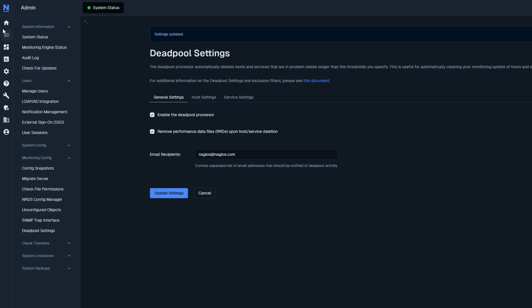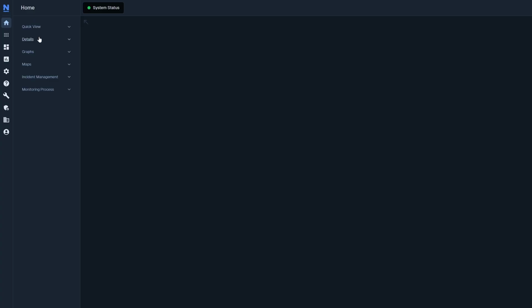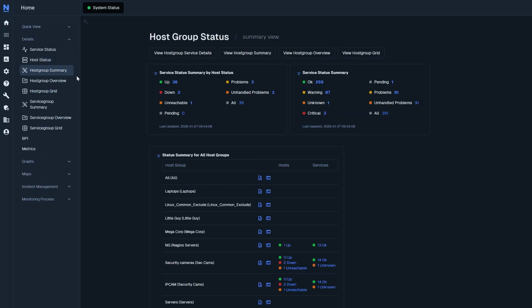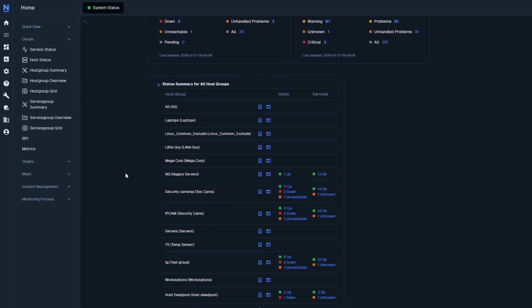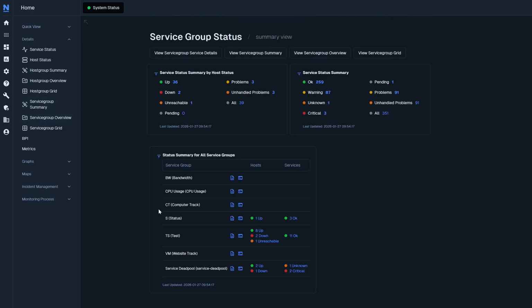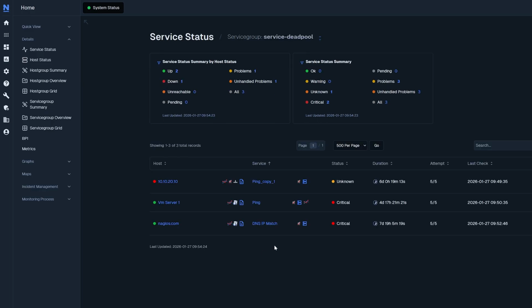Now, in order to see objects in the group, you can go Home, Details, and see the host group summary. And after a host is added, it should create a host Deadpool and start adding hosts that meet the criteria. Additionally, you can go to Service Group Summary and see a service Deadpool for any services that have been added to the Deadpool as well. Here you can see the statuses are unknown and critical.